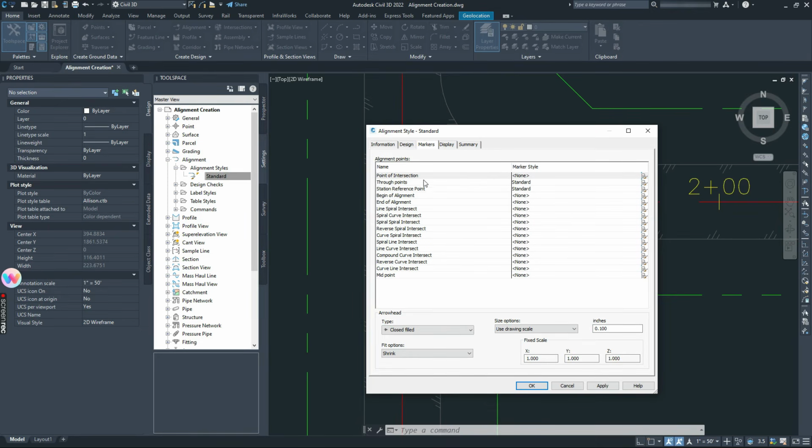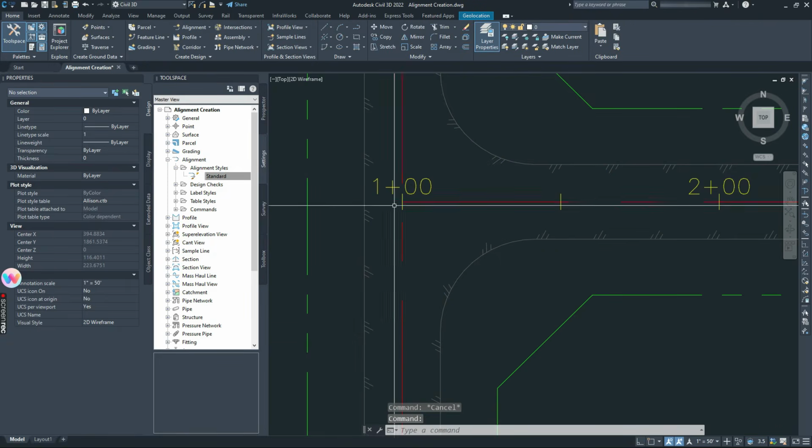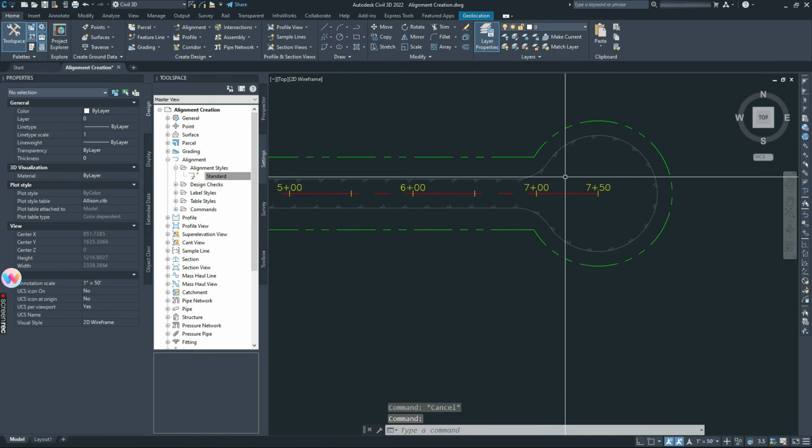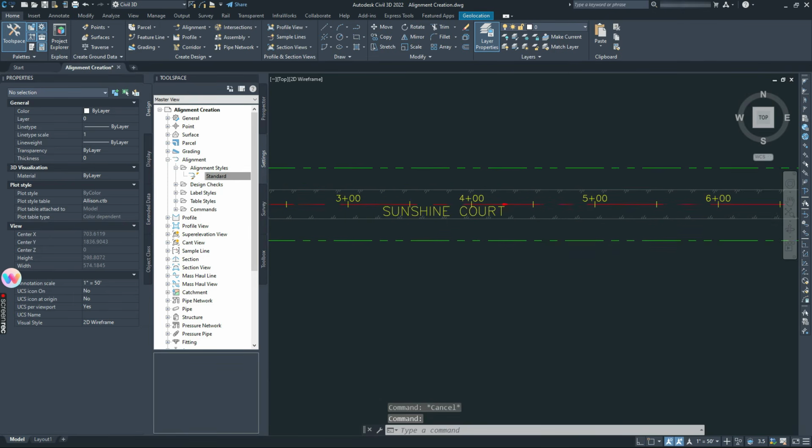There are 2 criteria that are set to have a marker style. Most are set to none, but the station reference point and the through points are both set to have a marker style. I'm going to go ahead and set both of those to none as well, and then that means that there should be nowhere that CAD is being told to put markers on my alignment. If I hit OK, sure enough, the markers at either end of the alignment go away.